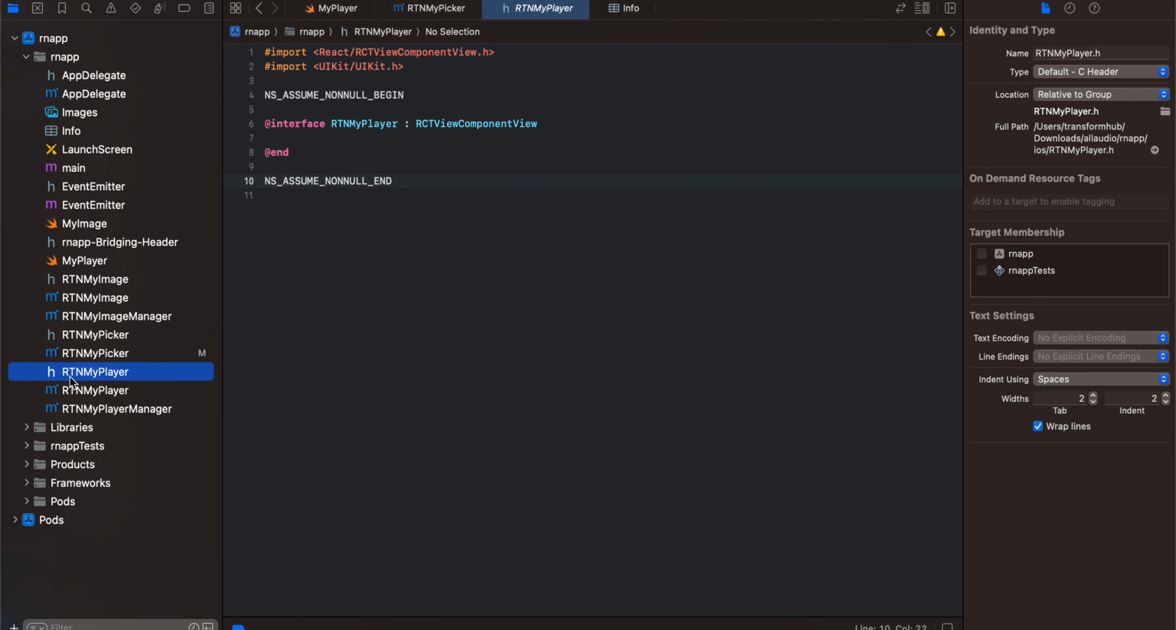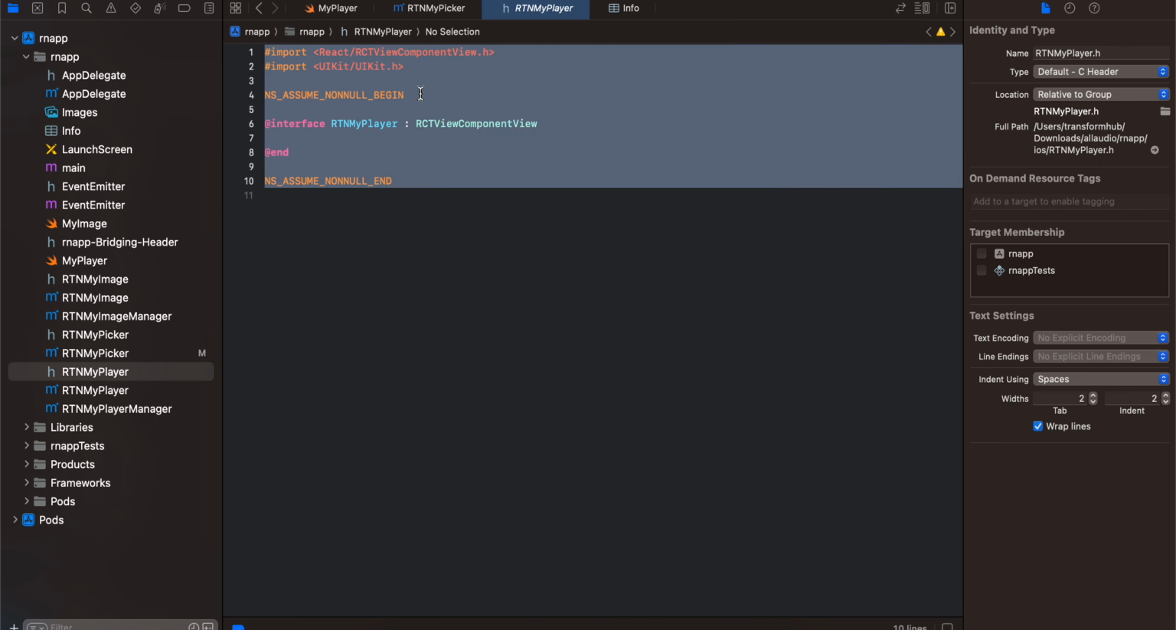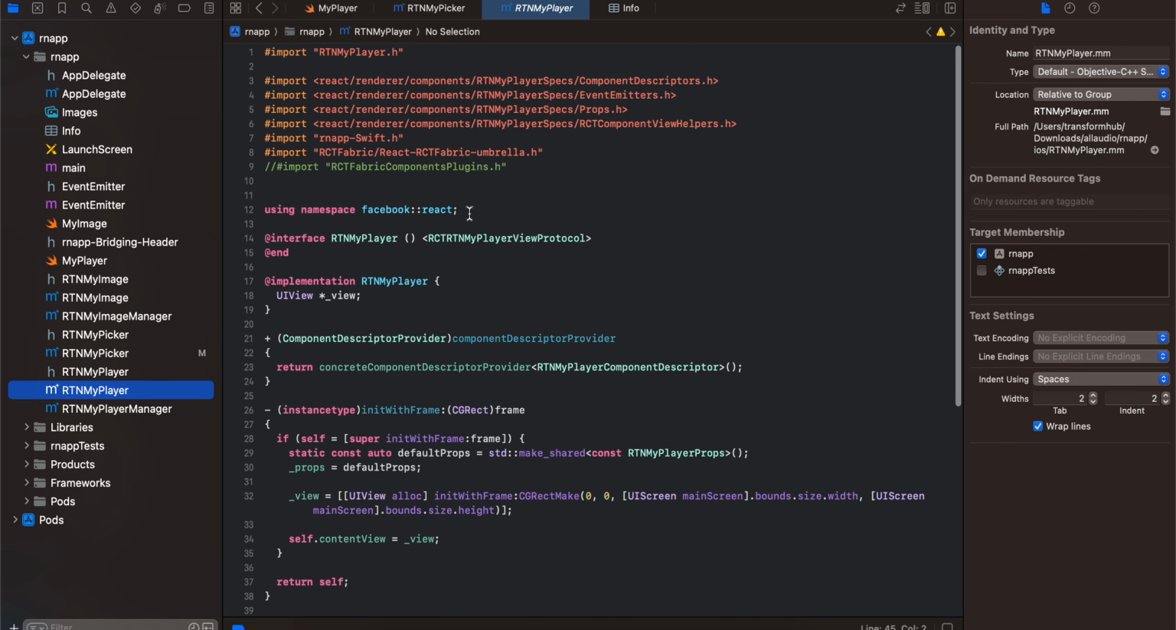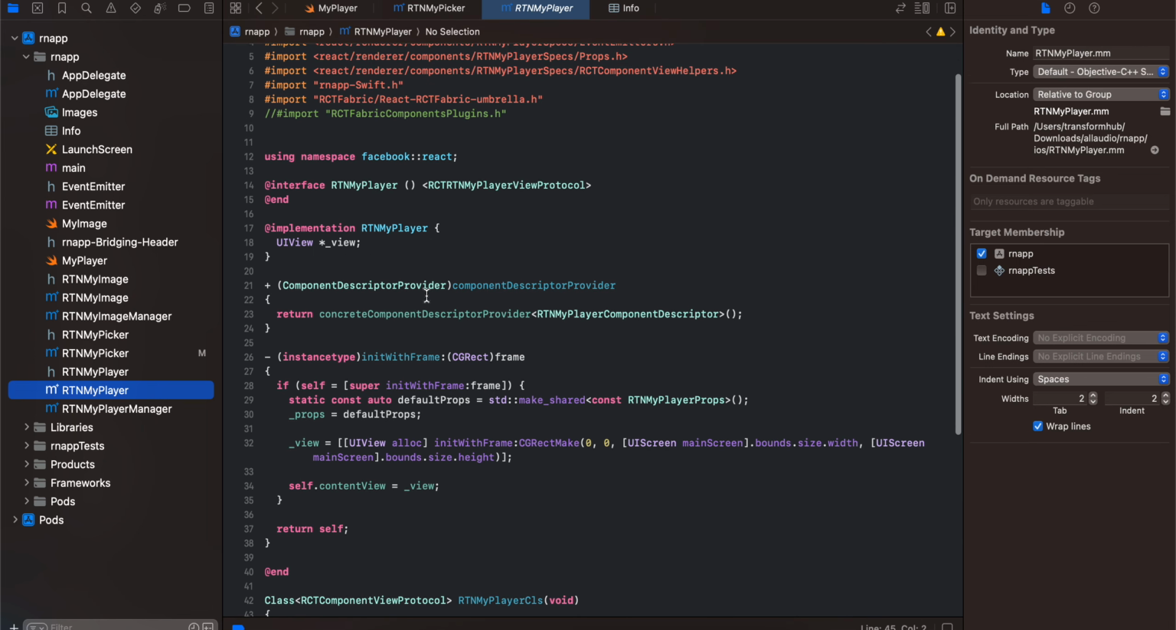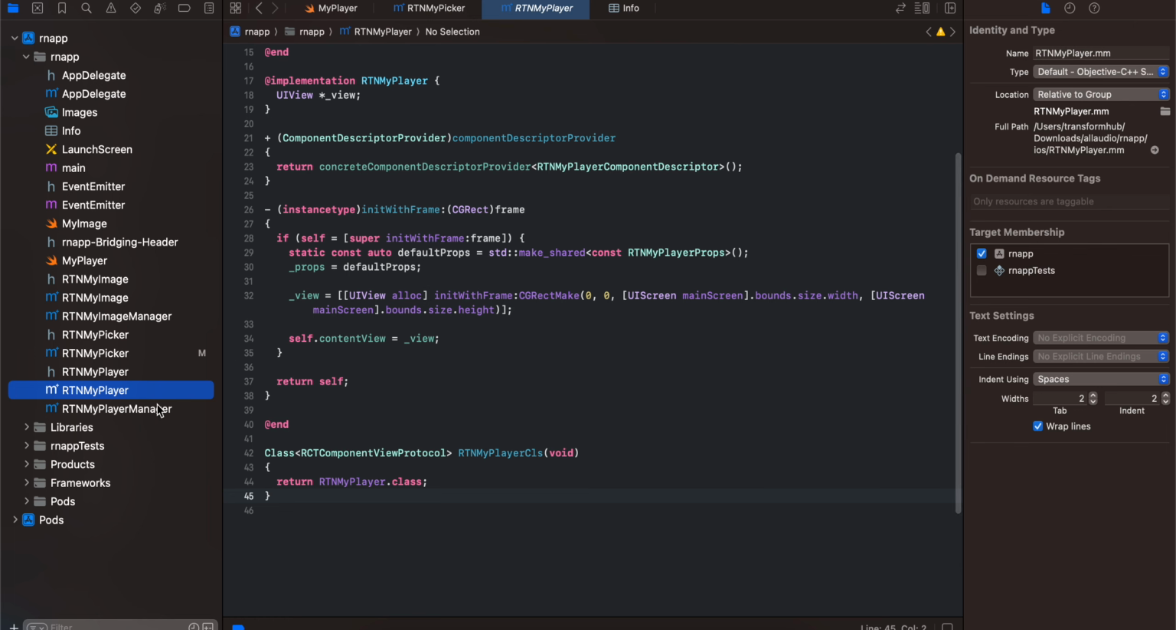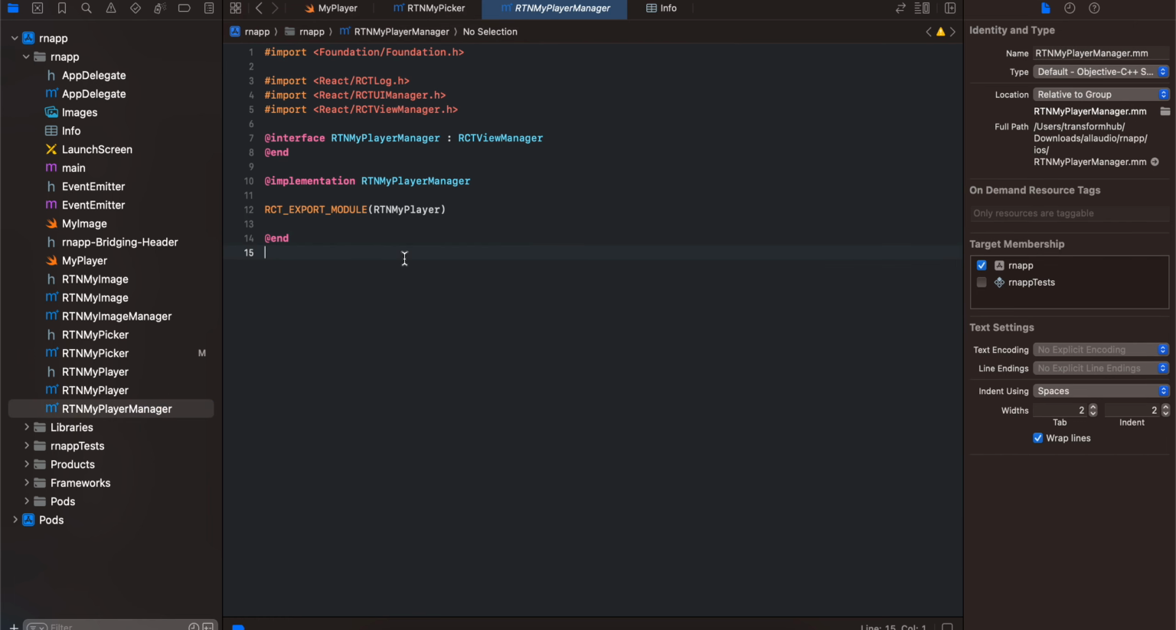Now this RTN my player we are not using for iOS, but we still have to define a basic structure for iOS, otherwise your iOS app won't build, given that this is a Fabric module which we have defined inside our package.json as an npm module. That's why. So I won't explain this, just copy paste it. This one header file, Objective-C++ file, and manager class file which is an Objective-C++ as well.